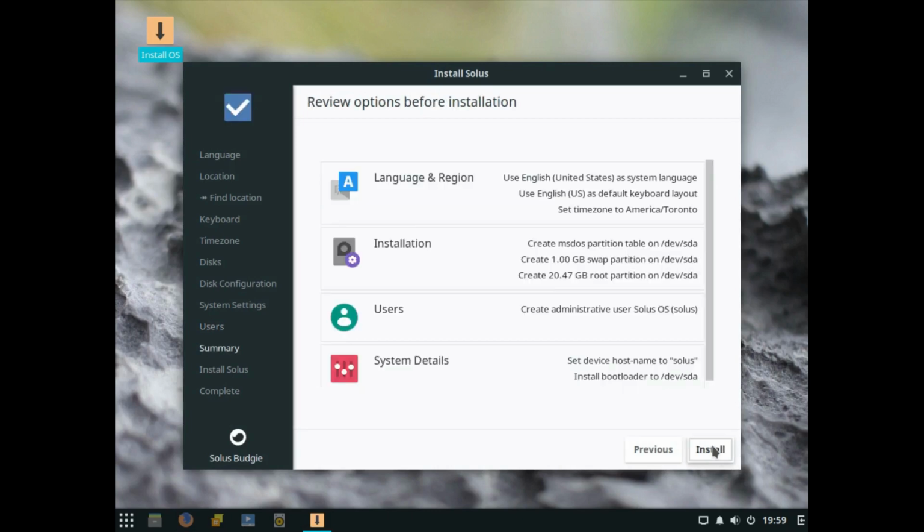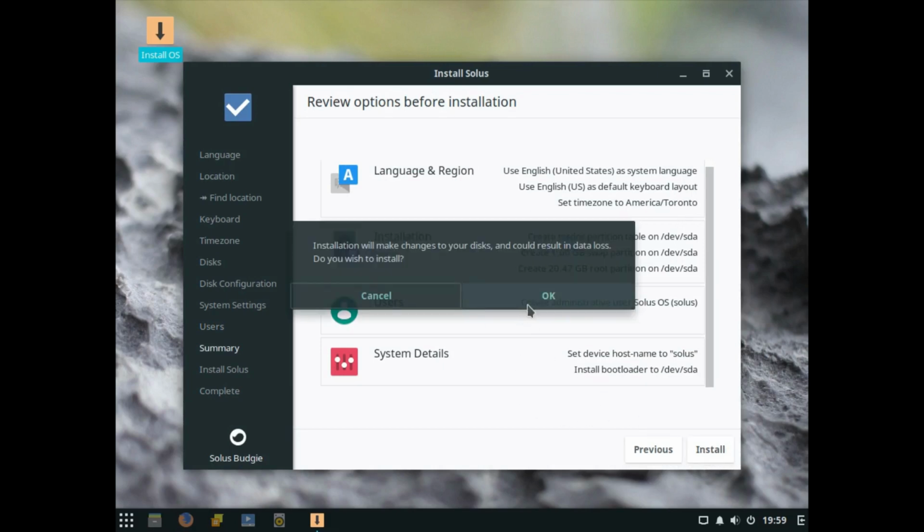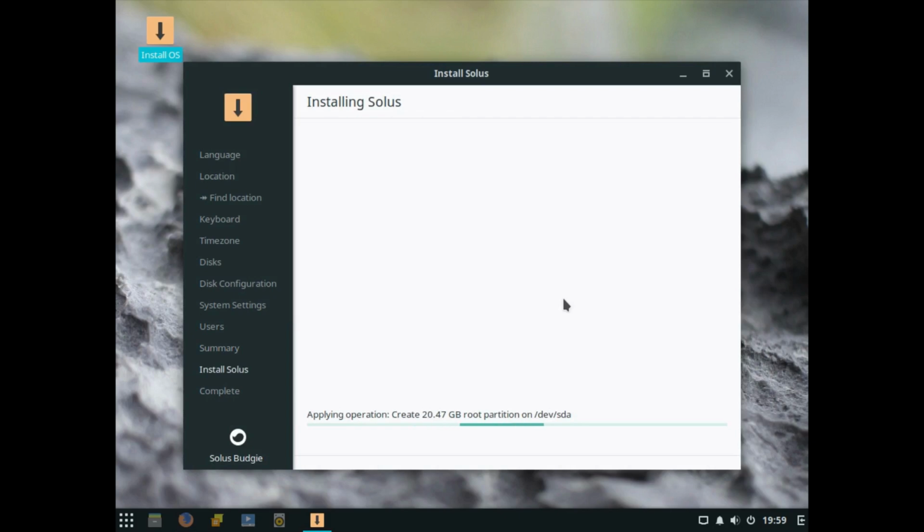Click on next. Gives you an overview of all your selections, and once you're satisfied that everything is okay, you'll click on install. Okay, installation will make changes to your disk. Want to make sure? Yes, click OK. Now this, I was quite surprised when I installed it on my physical machine. It took, well, maybe 3 or 4 minutes. It was an incredibly fast install, probably one of the fastest installs that I've done.